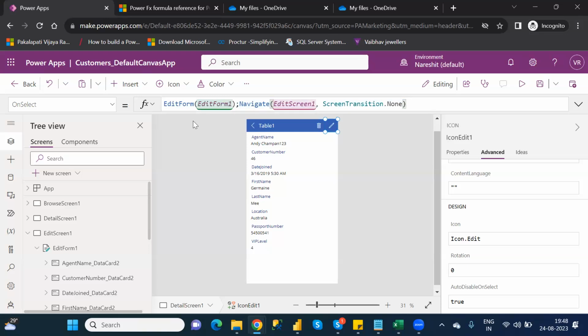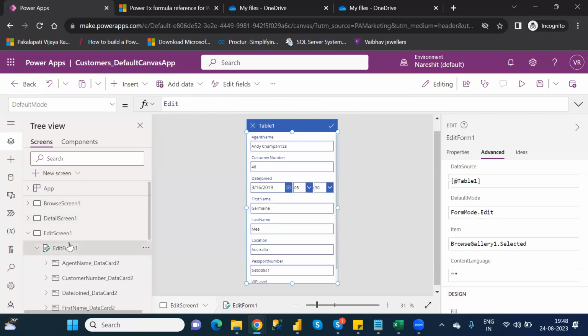Because at the same time, I need to operate both functions. First, the edit form one is converted into editable mode, and after that we need to move to that particular screen. Which screen? The edit screen itself. That means this screen, it will go to that particular one.